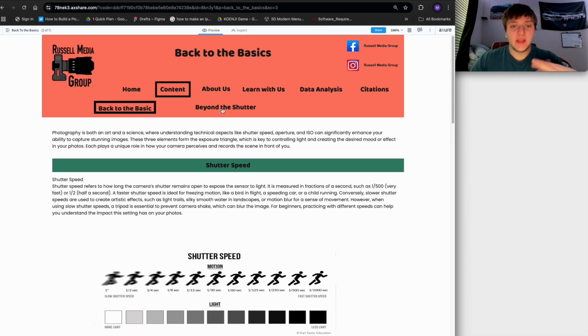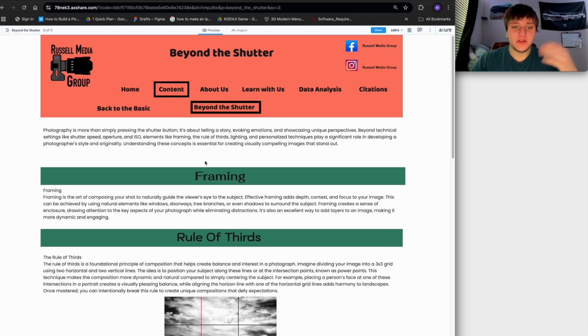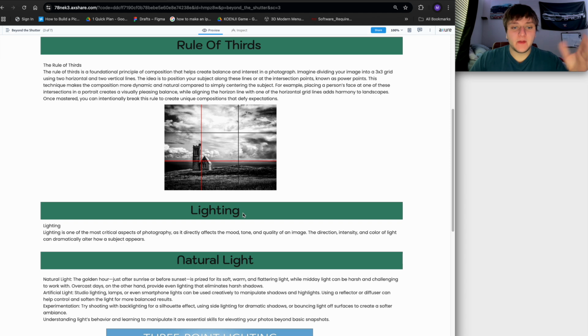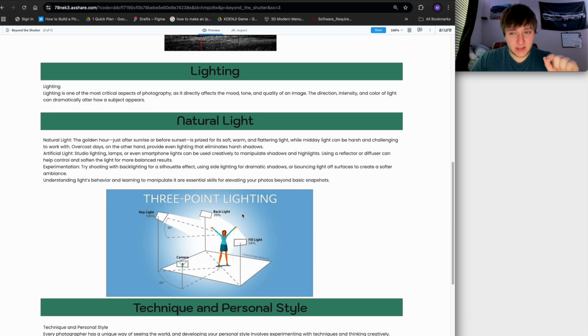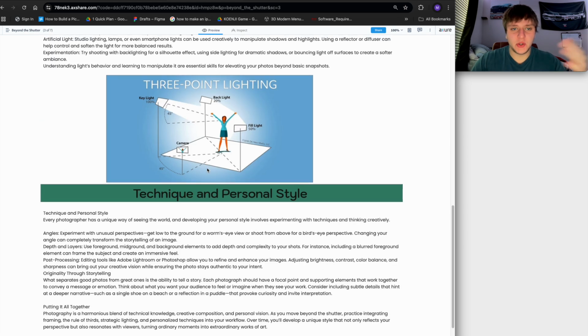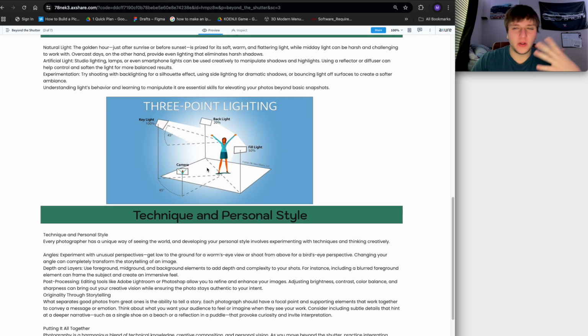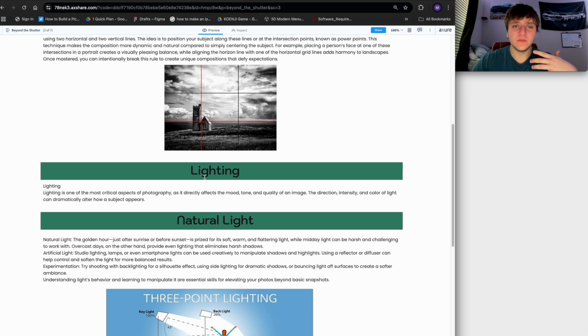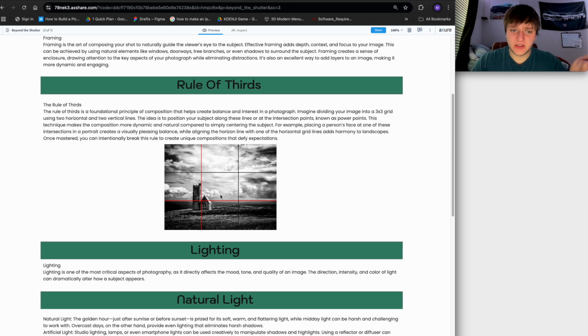So then we go to beyond the shutter, which you don't have to. You can go in any order you want, but that's just for the reference. We talk about framing, how we put people in the frames. We talk about the rule of thirds, the lighting, natural light because they're not exactly the same, and techniques and personal styles. And they give diagrams to kind of show you how to give a 3-point lighting or a lighting setup and whatnot. And this is also to show you rule of thirds.